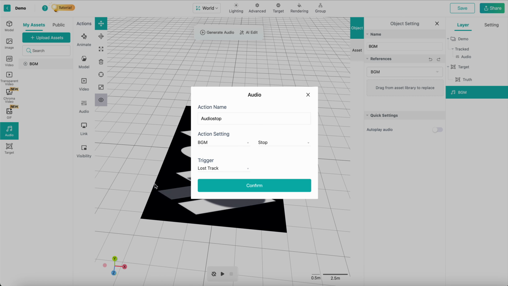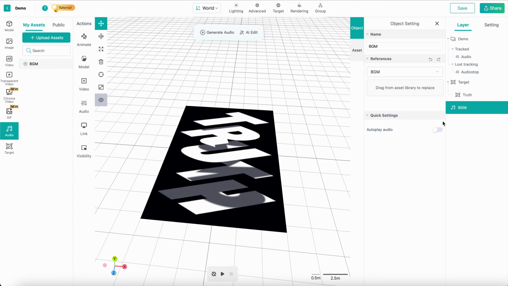And when this image is tracked again, it will start from the very beginning of this BGM file. But with pause, it will continue at the time frame which was paused. All right, so just hit confirm.